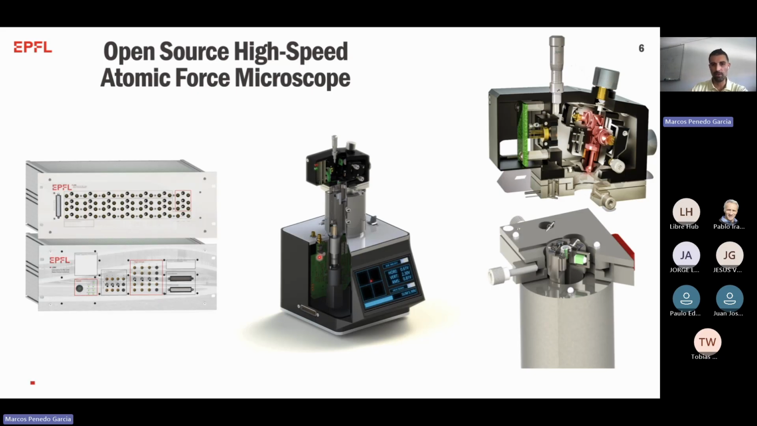We have the base here, which consists of a scanner to, of course, move the sample, and all the information about how to align the lasers, and then the head, where you place a little cantilever. That is the probe you use on the atomic force microscope to image. And here you have a picture of how it looks inside, with different lasers, different paths, and of course the scanner, which in our case we developed in a way that is compatible with a high-speed AFM.